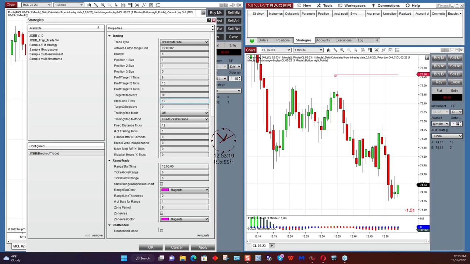So that's our setup. That's how we're going to trade Monday. We're going to use a 6-tick bracket. It's going to be a breakout trade. It's for Monday. Okay. I'm going to save a template.